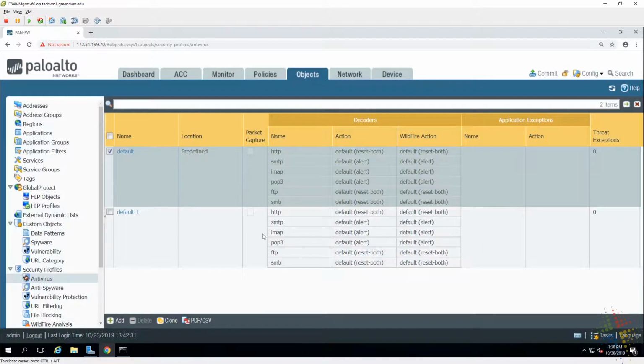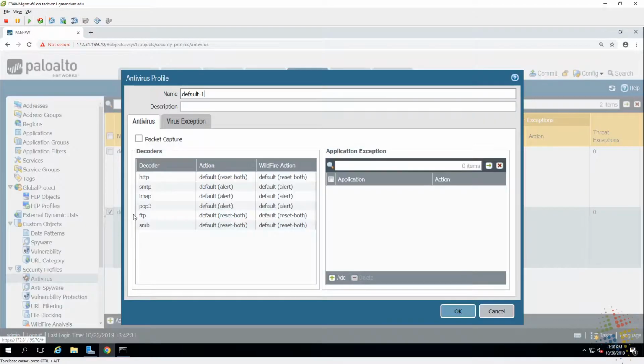Let's say okay, and then we'll go ahead and open that. And we'll start off by renaming it. Let's call this default internet policy. And it has lots of different decoders available to us: HTTP, SMTP, IMAP, SMB. A lot of viruses are sent both over HTTP and email, so it's a good thing to be able to have those in there, as well as FTP and SMB.